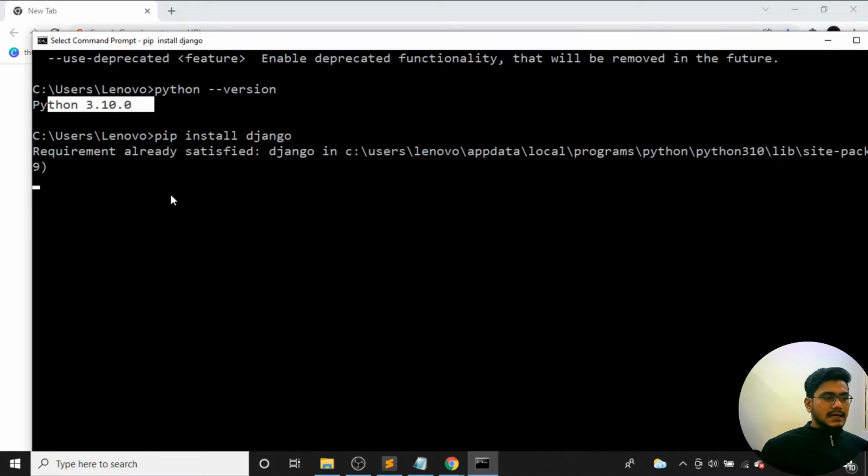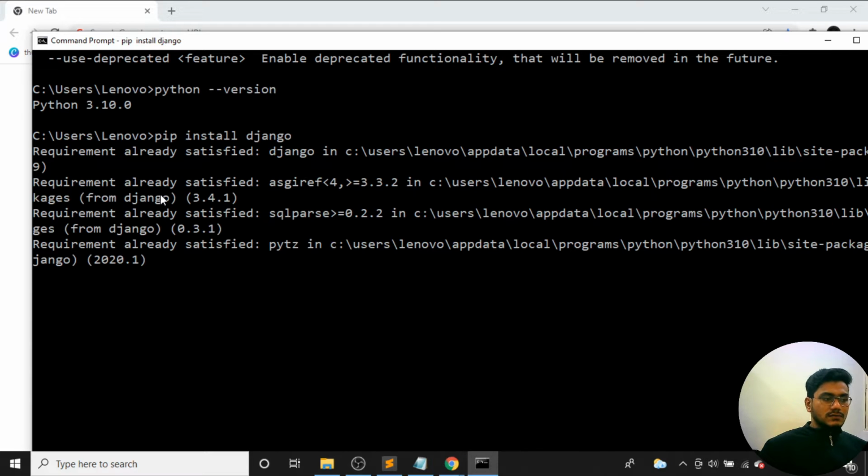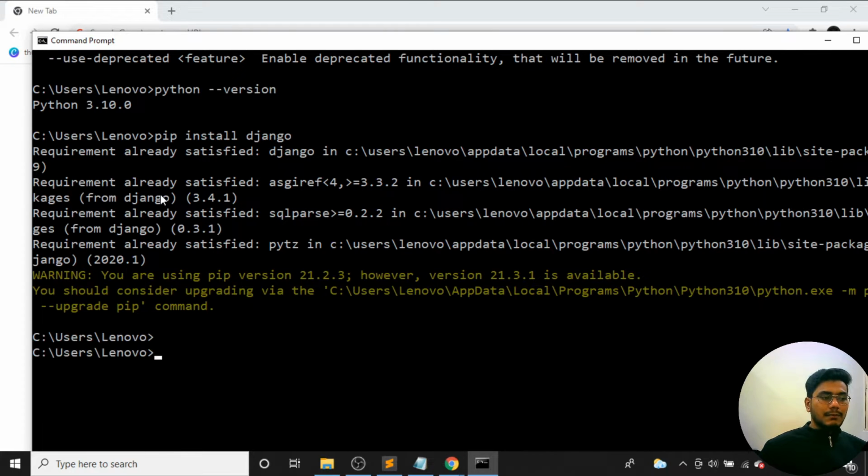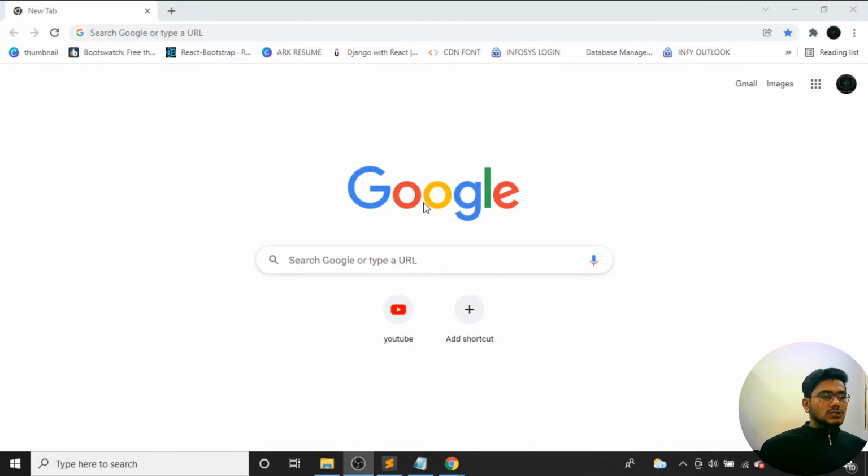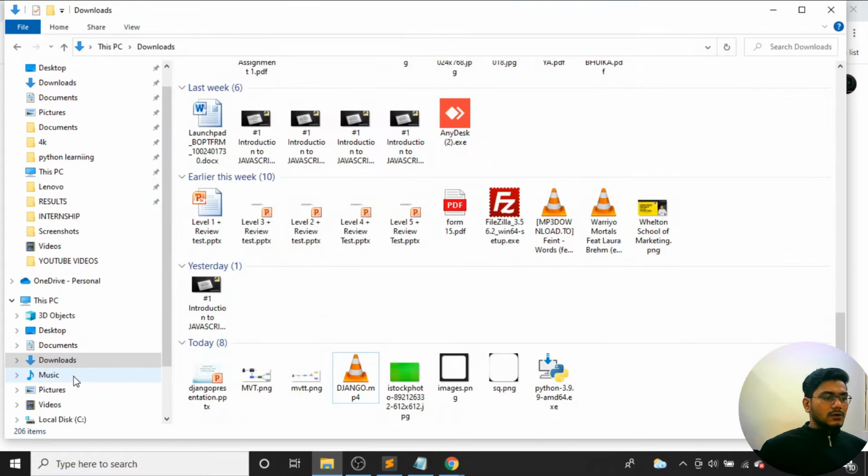So once Django is getting installed, let's wait, it will take a little time. Already in my laptop Django has been installed, so it is showing me the requirement is already satisfied inside my laptop. Okay, but in your case it will start and freshly get installed, since it is not present. So that is one thing.